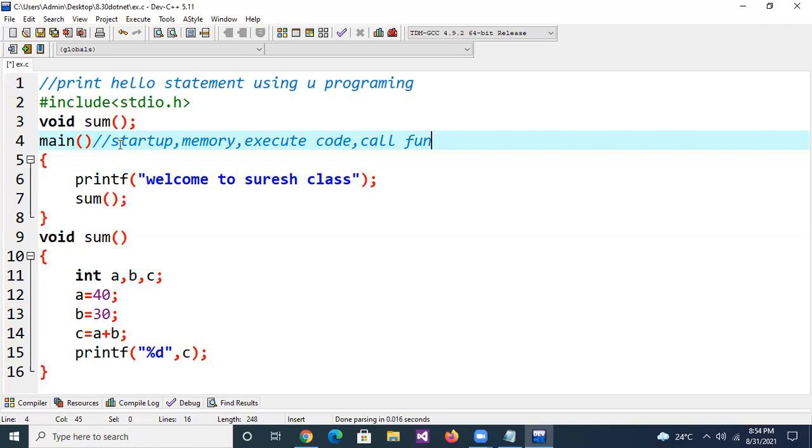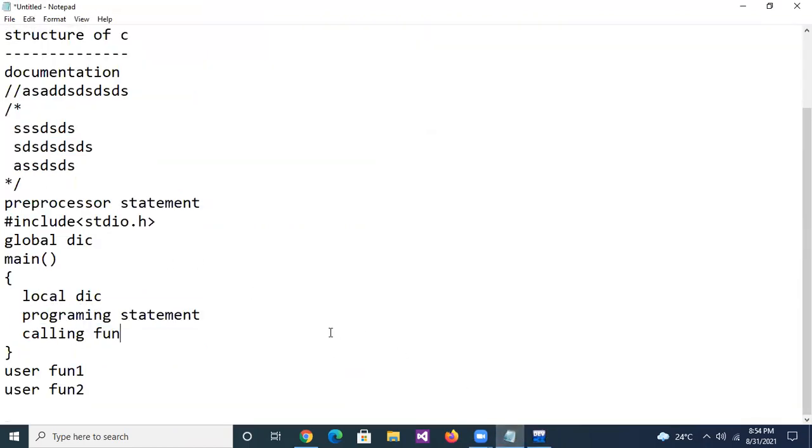Got my point? Can you summarize it once again, please? Okay, I'll tell you. Observe here again. Just check this structure, and I will explain. And again, see the program.